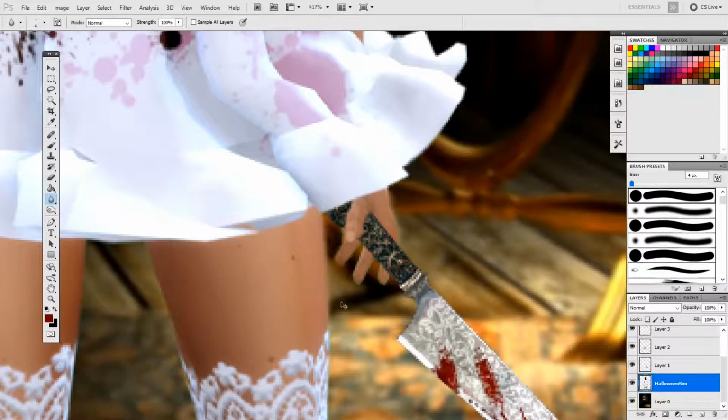And now, you guessed it, once again, going back in with the blur tool to blur out the edges, especially if they're looking pixelated or low quality. Blurring them out really does help, and it helps everything just blend together.